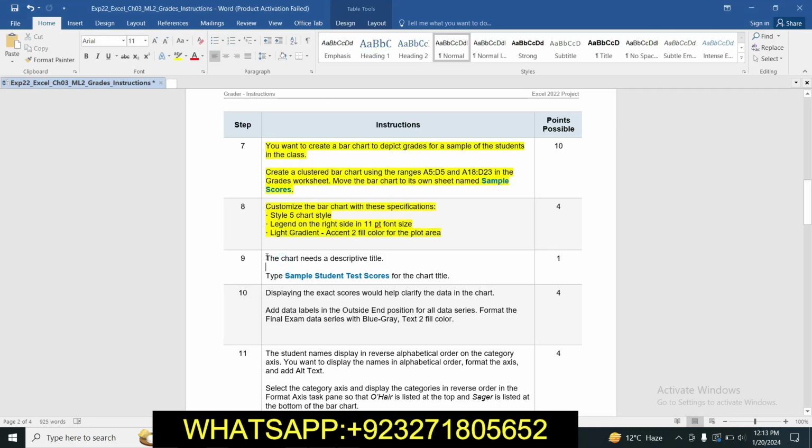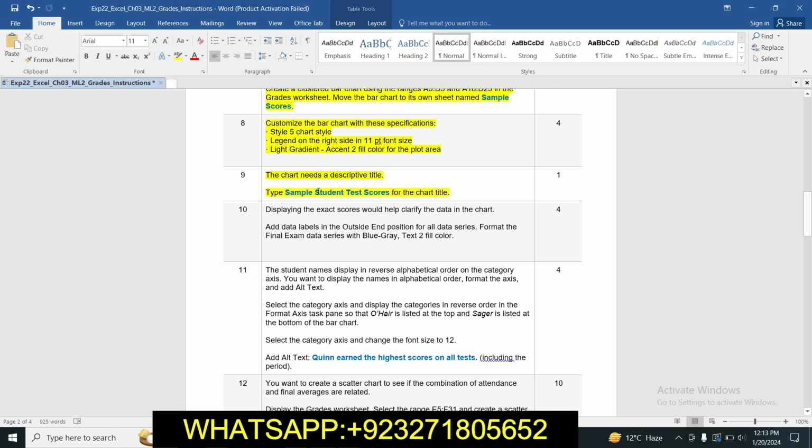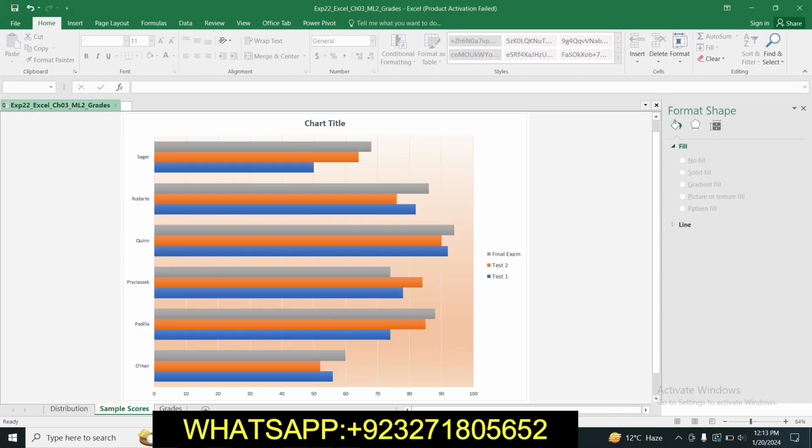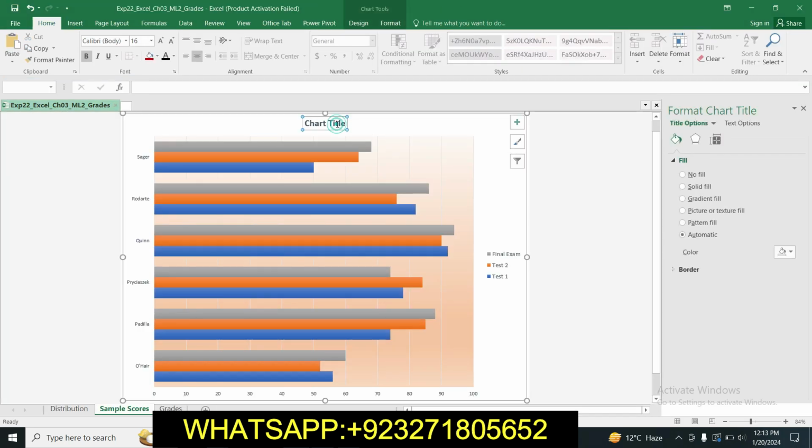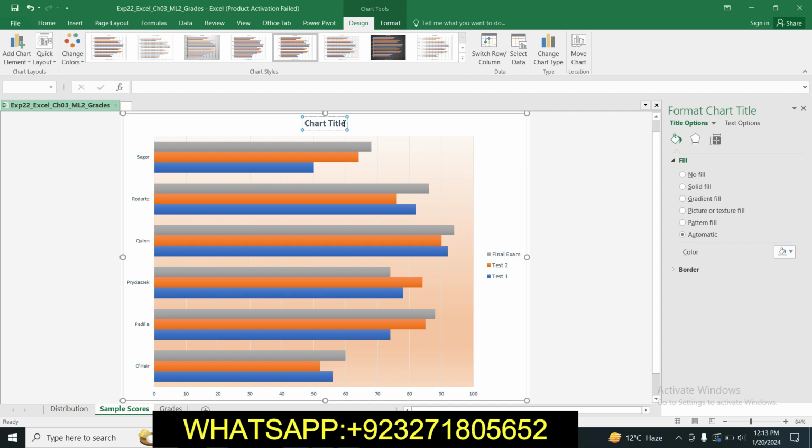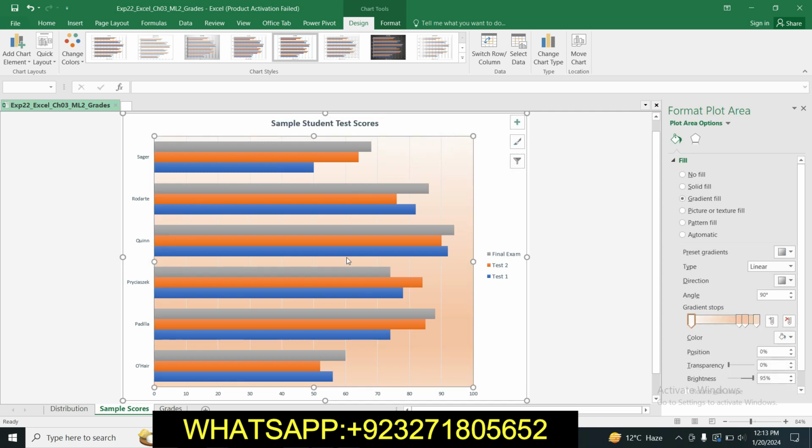Next step is step number 9. Step number 9 is about the chart needing a descriptive title. Type sample student test scores for the chart title. Now we have to change this chart title. We will copy this text, go to the Excel worksheet, double click on chart title to select it, and we will type our new title, that is sample student test scores.